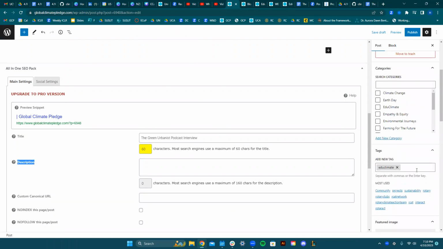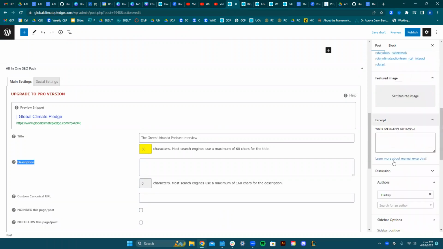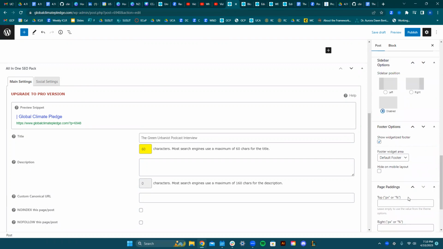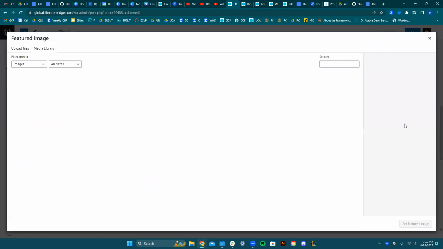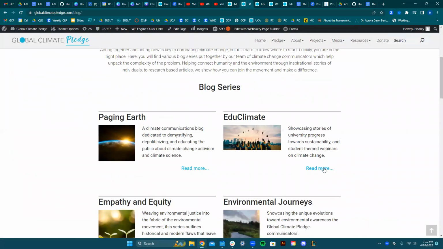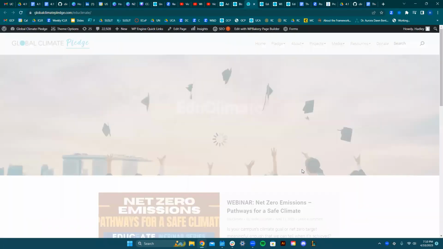Again, make sure that the author is correct. Again, it shows it twice for some reason, I'm not sure. Make sure the sidebar is disabled. That's not relevant. And then you can add a featured image, but ideally you don't add a featured image that has a lot of text on it. That could be cut off.